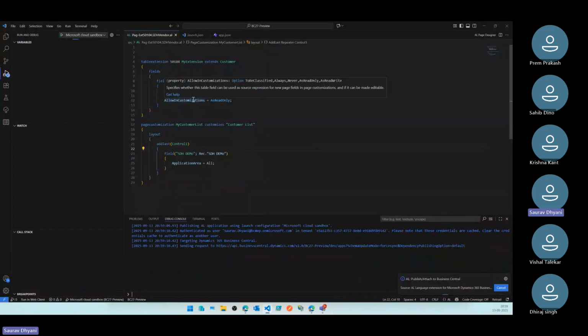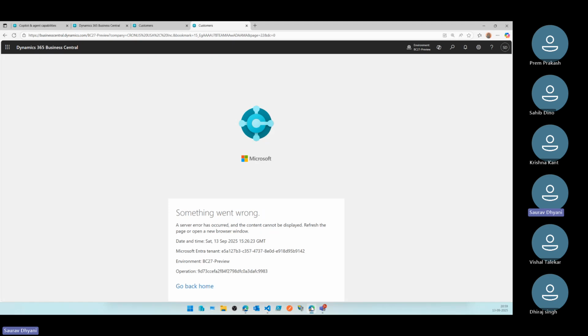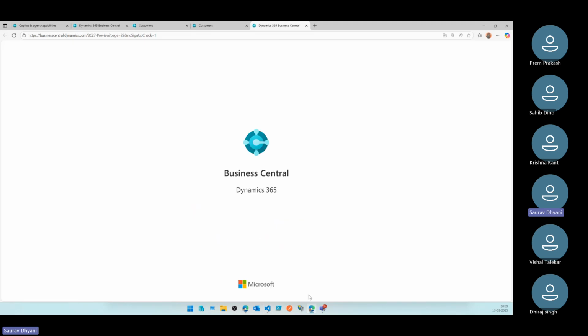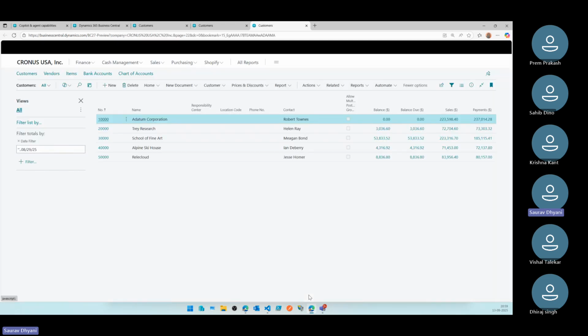So the field is editable right now, and I've added that. And I've set the property as read only. So we'll see what happens when the customer list pops up. So with this, you can actually control your fields, how you want them to behave when somebody takes a dependency on your extension. Are they allowed to modify it when they add it using a page customization object?